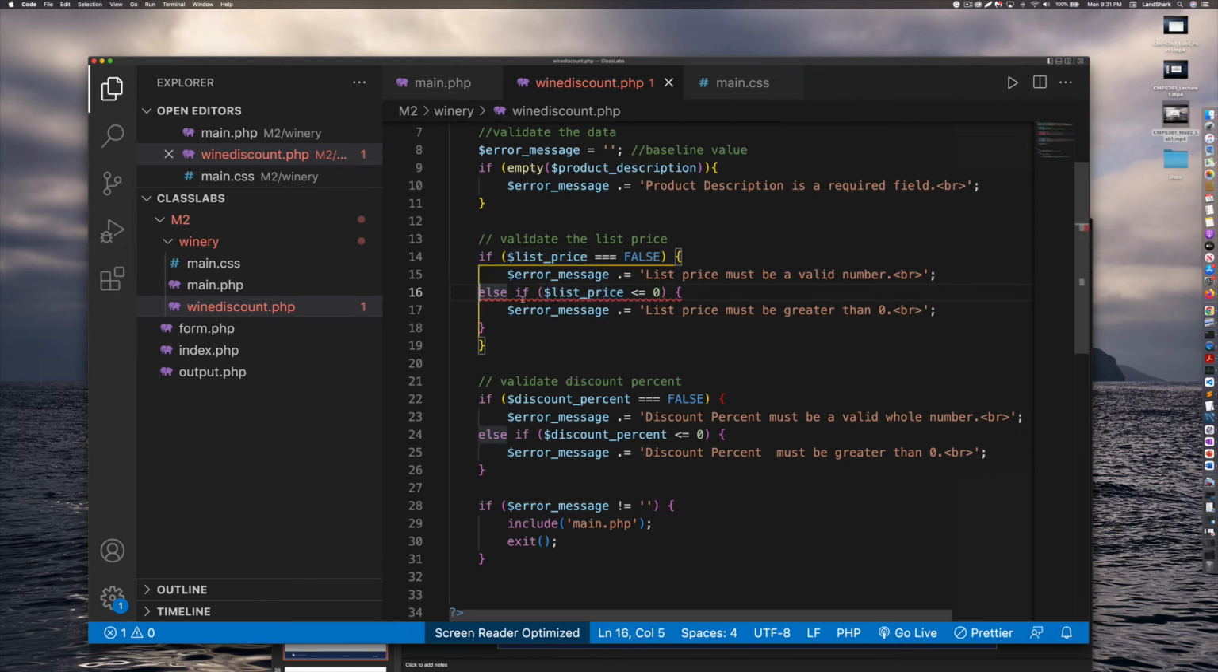I have an error message here. So what's happening is I didn't close this out. I need to close that off. I think that's it. Unexpected else. All right, so we say if list price equals false, then we do an error message, and then we do this else if list price is less than or equal to 0, and then we have this here, and then we have error message. Still doesn't like it though.